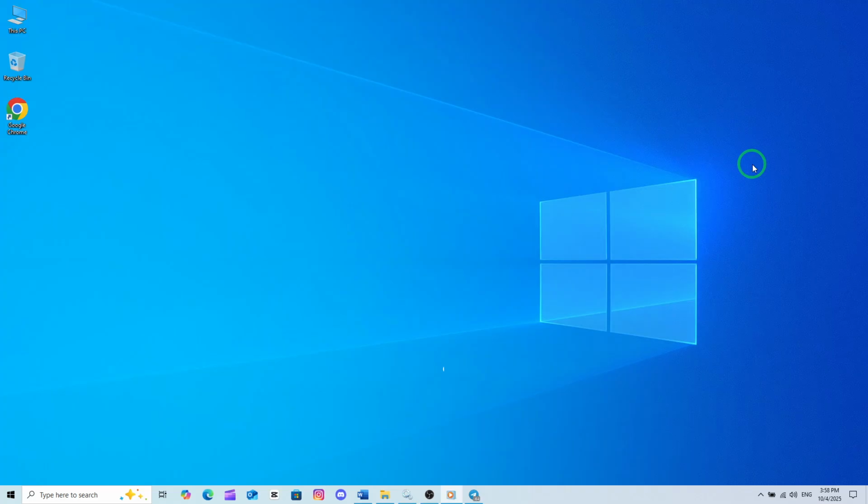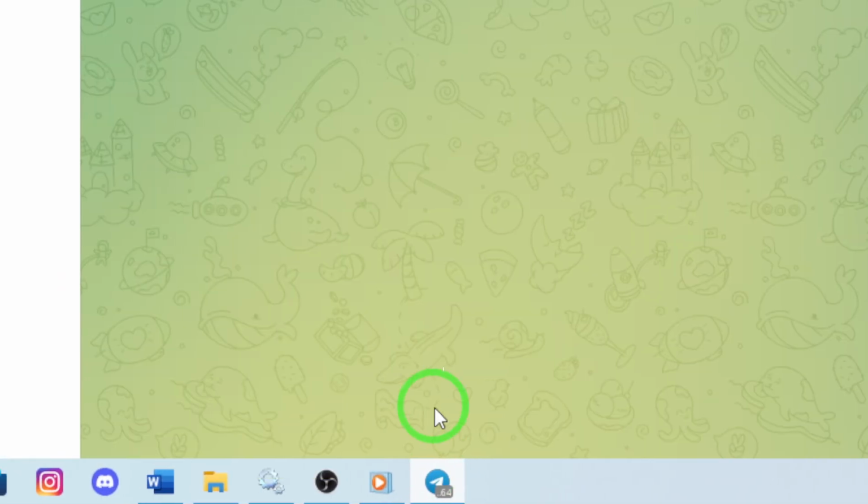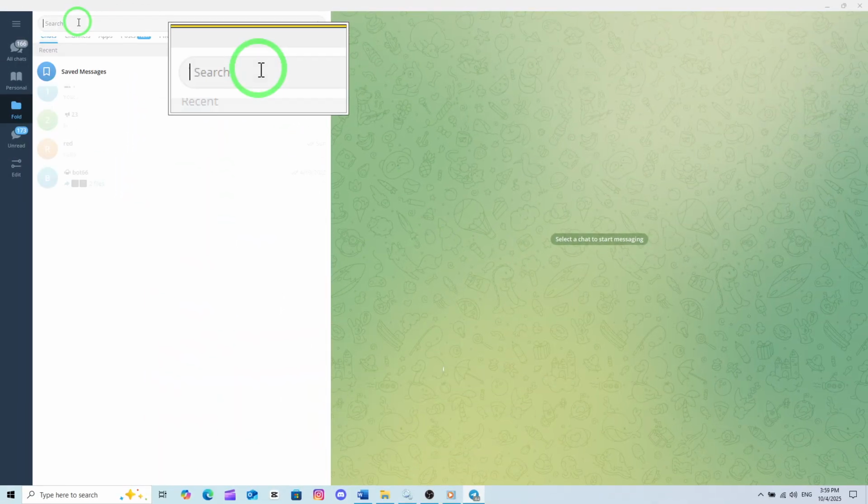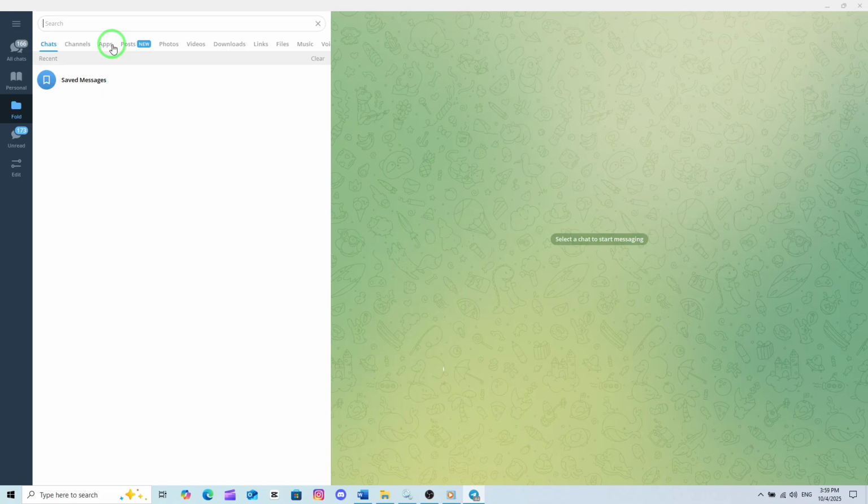First, open up the Telegram app on your computer. Make sure you're signed in with your account. Once the app is open, head straight to the search bar at the top of the screen. Here, type in Saved Messages. This is your personal cloud storage within Telegram where you can keep files, notes, and of course, all of your saved voice messages. When Saved Messages appears in the search results, click on it to open the chat.